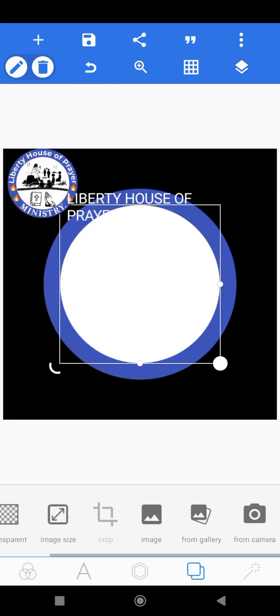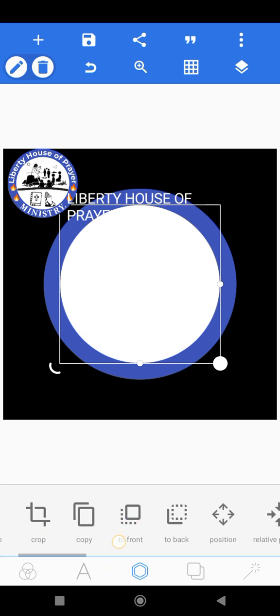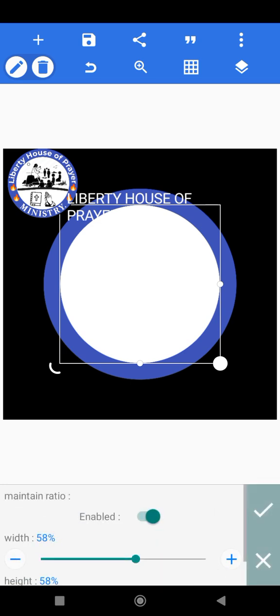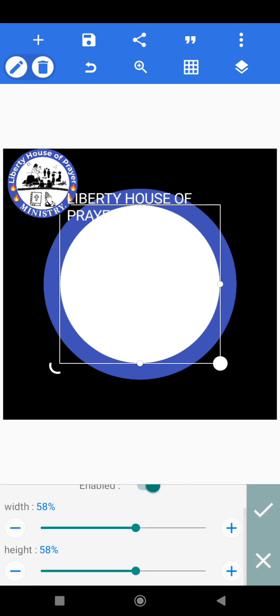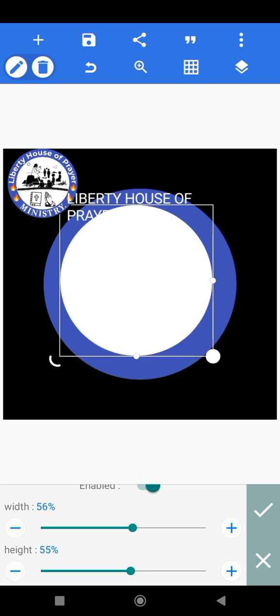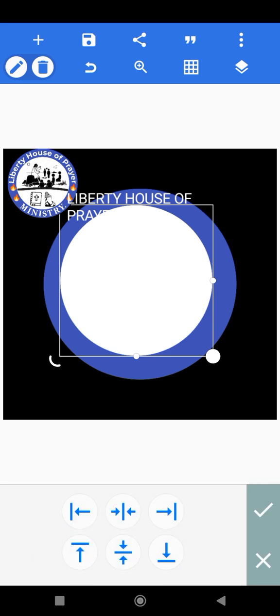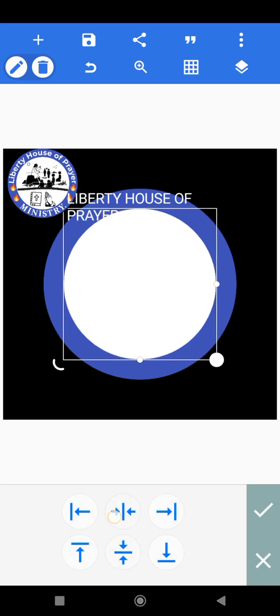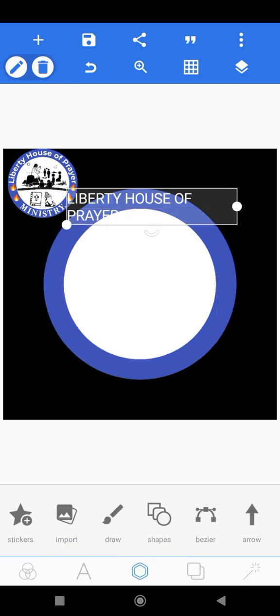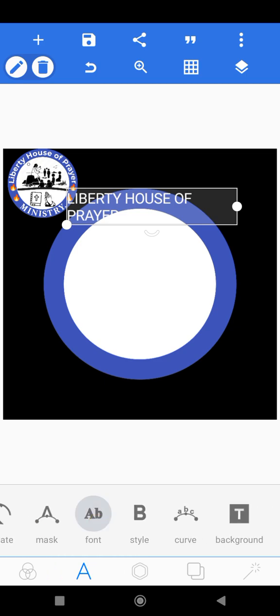No, let me use this reducing icon and click the reduce size and reduce the white, reduce it by the height as well. I think it's okay. Then I can just click here to take it to the position very well. So then I can just come down here and change the font. I'm just trying to be fast because of our time.